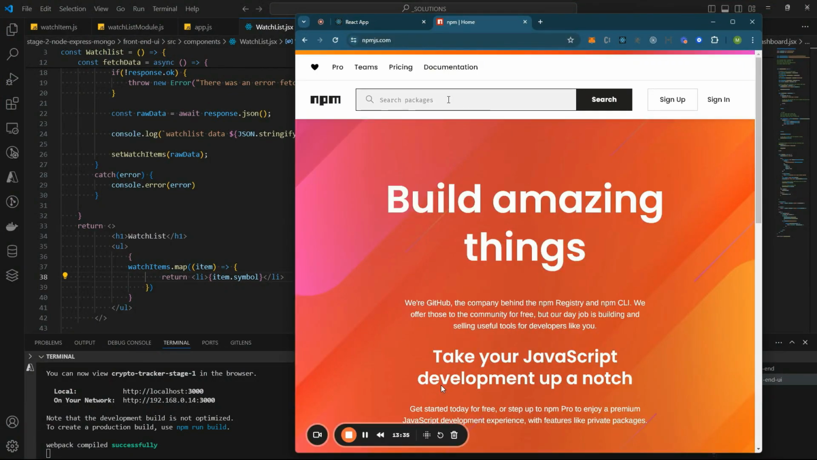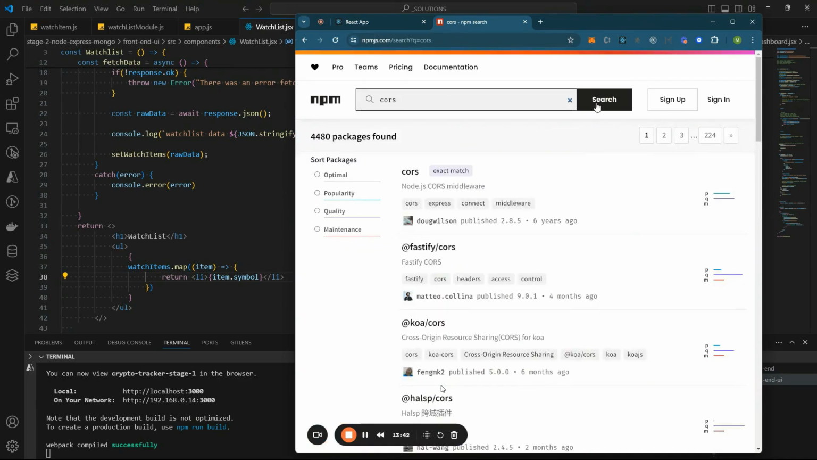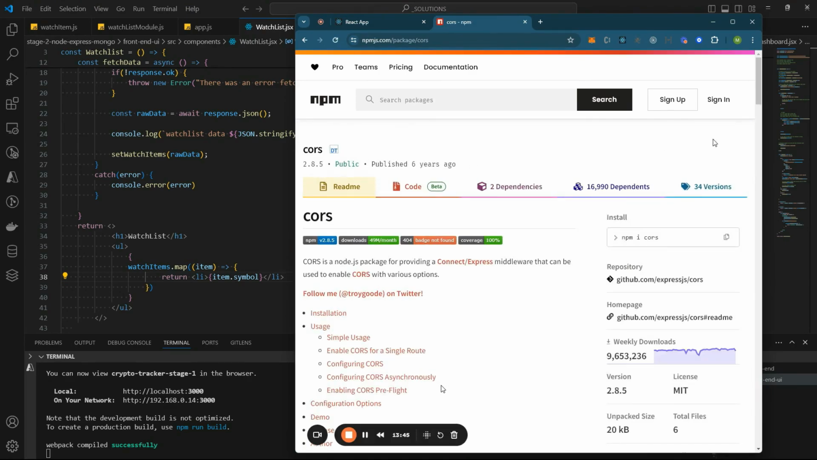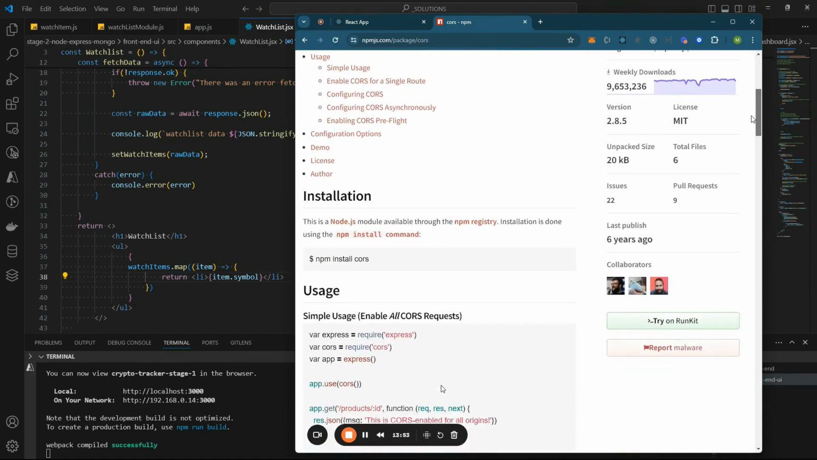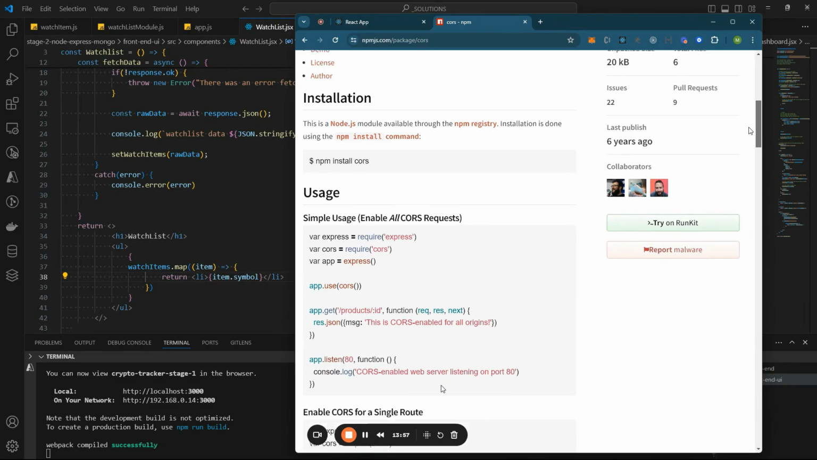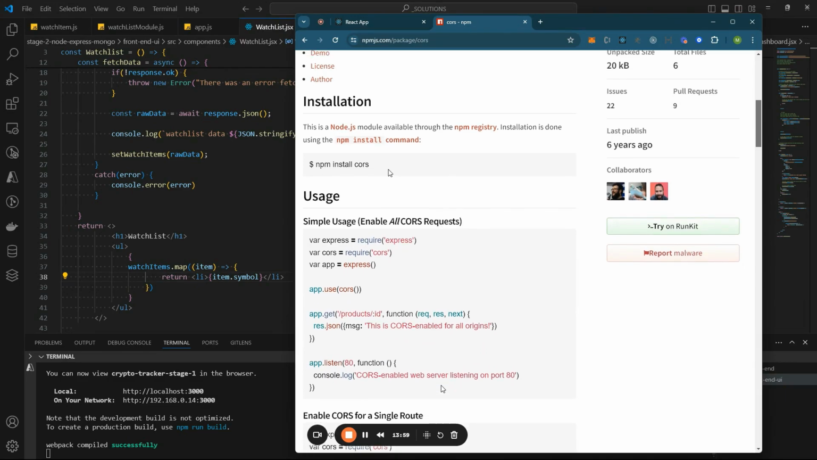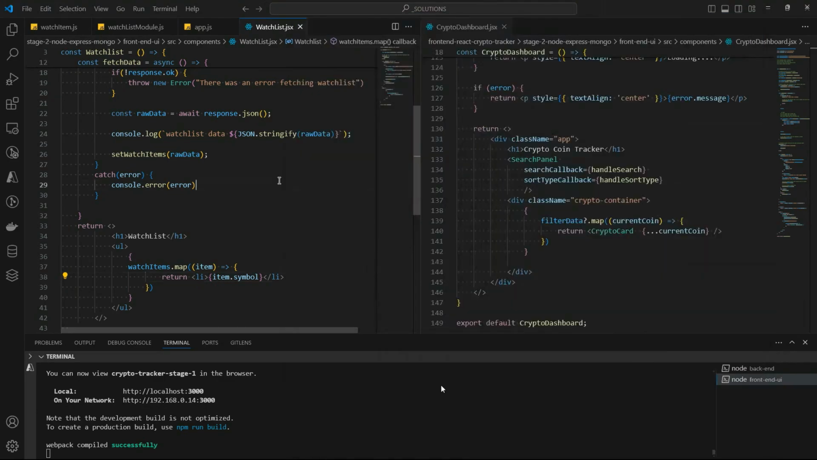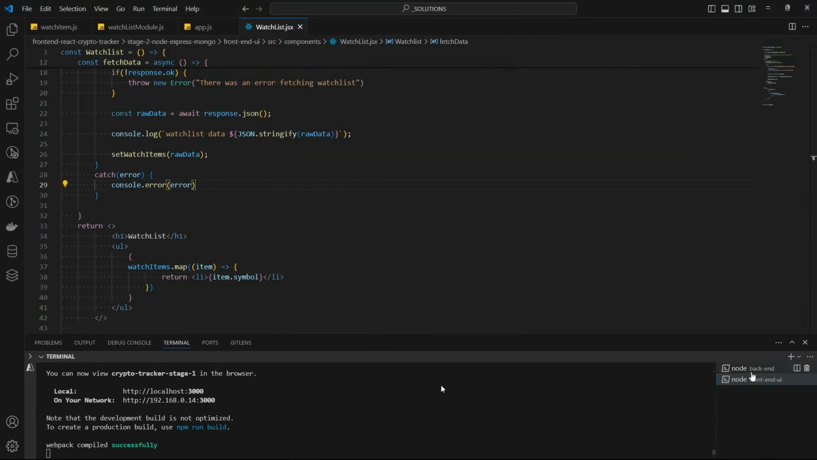If we go back to our npm repository and we search for CORS, there'll be a trusted node middleware package for CORS that the Express team actually recommends. So this is middleware. What that means is that in between the request, we can have this CORS package that modifies the request or the response. We need to install this CORS, and it's going to enable all of the requests to be friendly to our browser.